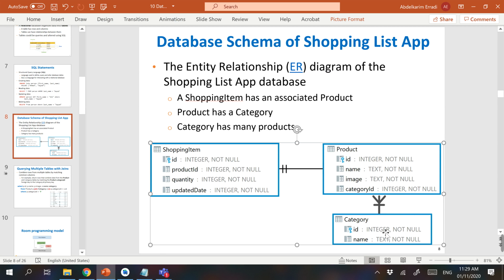One category has how many products? Many products. For example, for vegetables, we have, let's say, potato, onion, carrots. We have so many products under that category. So we call the category the parent table and the product the child table. And we link the two by using a foreign key. So category ID is called the foreign key, linking product with the category.